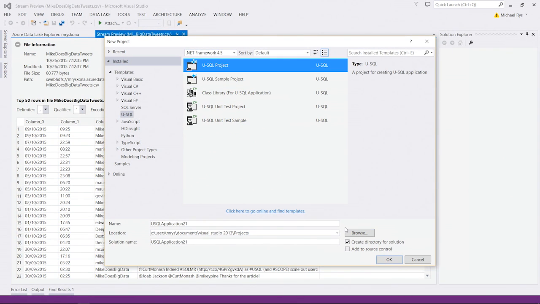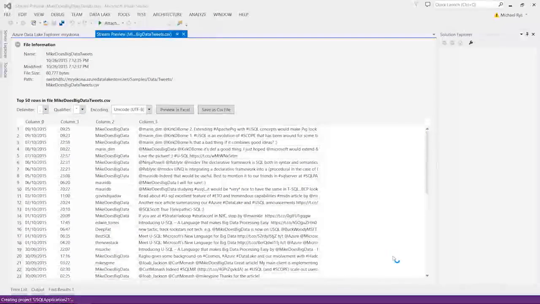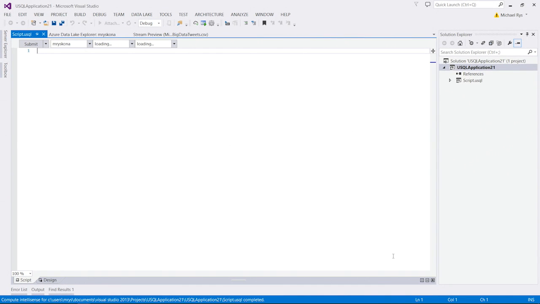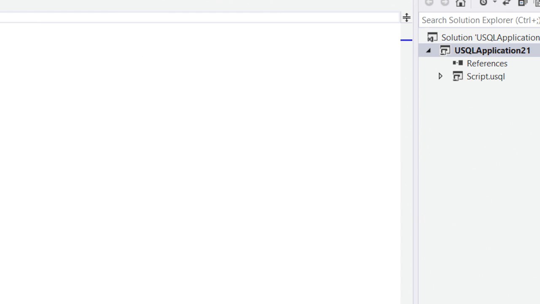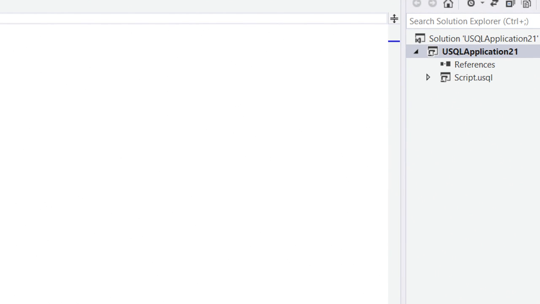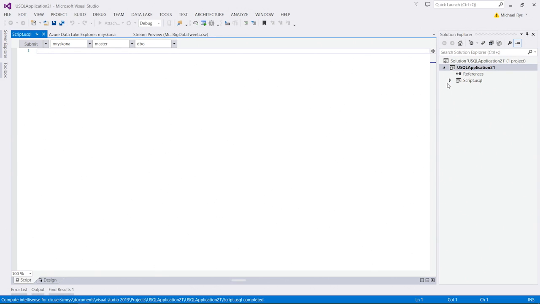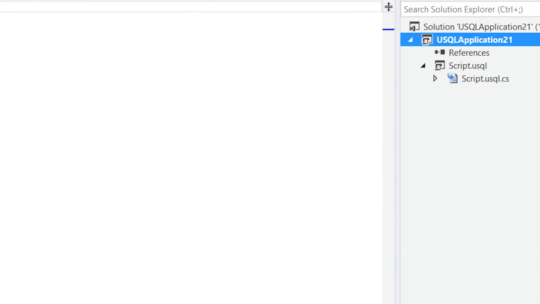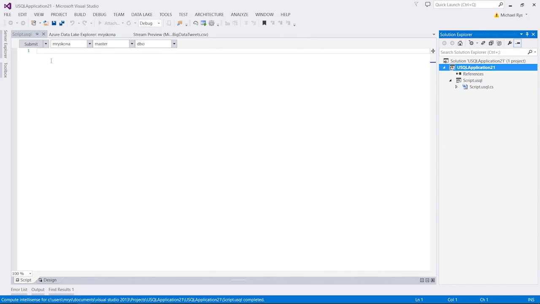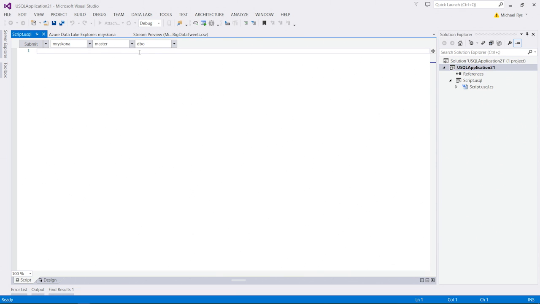So let's open this. And this now has opened a USQL solution over here. And the USQL solution contains basically a USQL file that is script.usql. And behind it, there is a .cs file, which is allowing us to basically put code behind C# code that gets deployed together with the script to run my queries. So I'm also having a submit button up here, plus my USQL account name and my default database and default schema, although that's not relevant at the moment because I'm only operating on files.